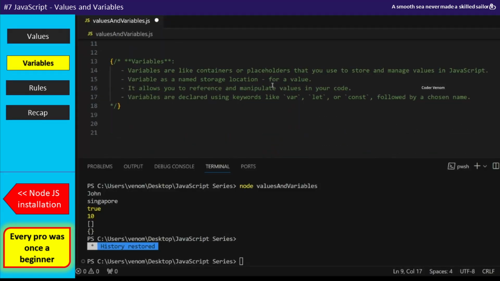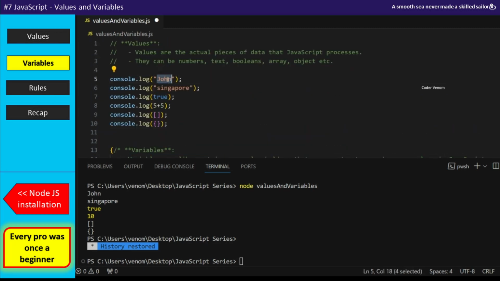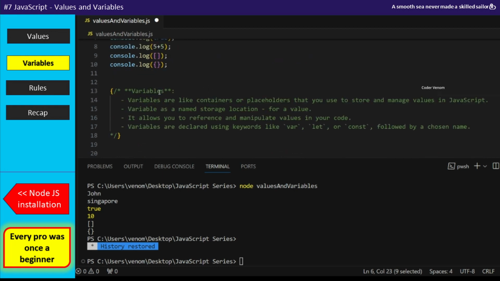Now the second one, variables. Basically, variables are containers or placeholders. They are used to store our JavaScript values. For example, here we are using values like username, place, boolean, numbers, array, object, anything. These values are stored inside JavaScript using this variable concept.